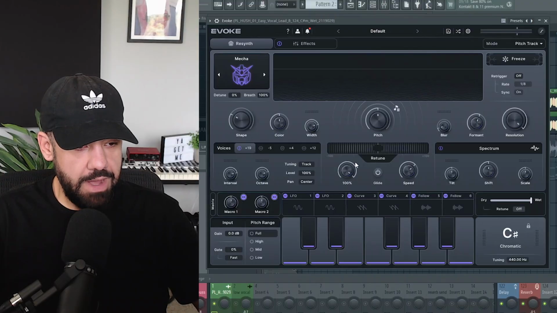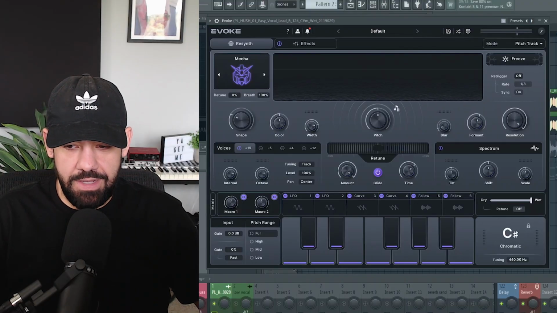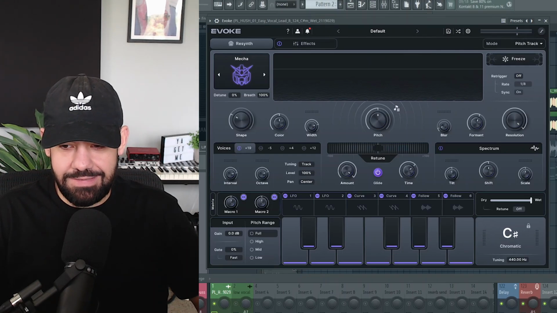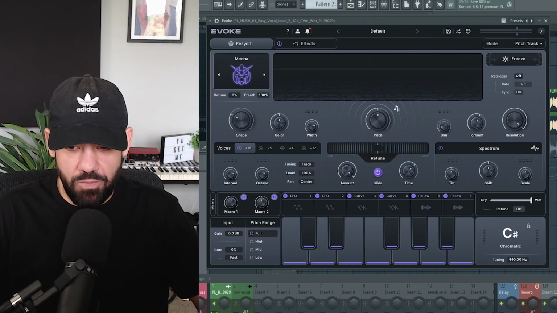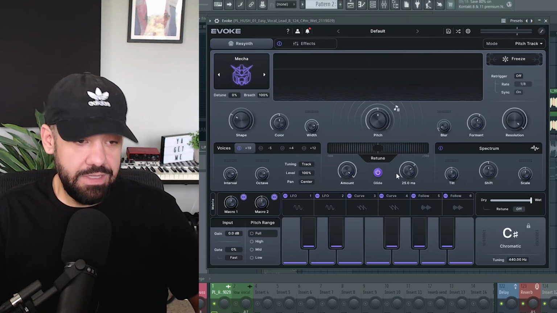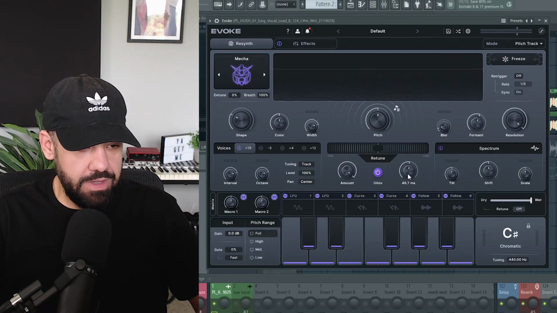Retuning section, where you set your amount. Glide mode is unique to Evoke, and instead of preserving the natural pitch fluctuations, synthetic glide is added when notes change, in the same way as you'd expect in a synthesizer. That's fire. And your time, so different delay in milliseconds.